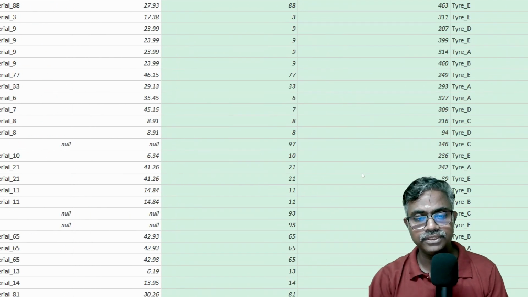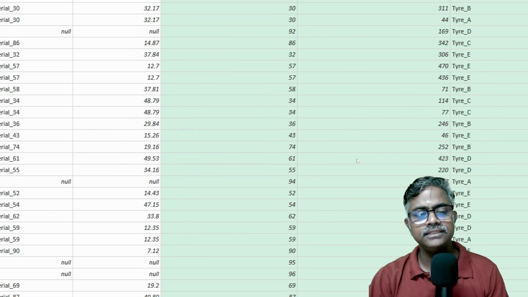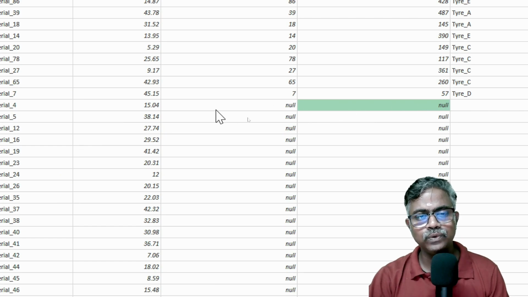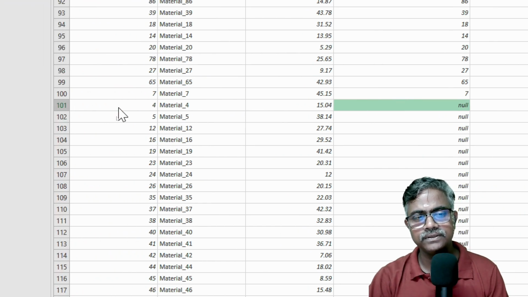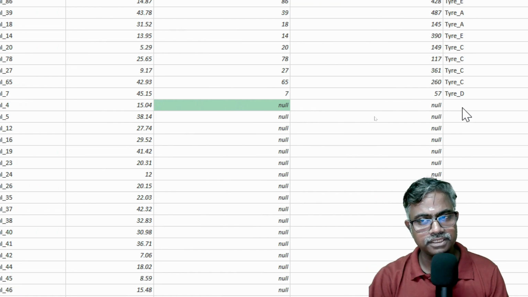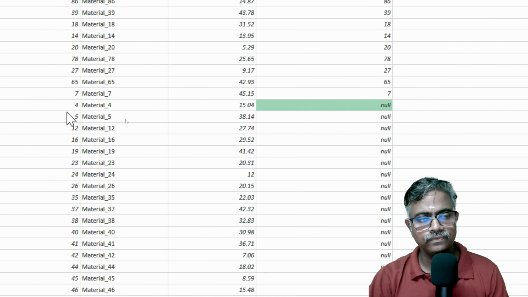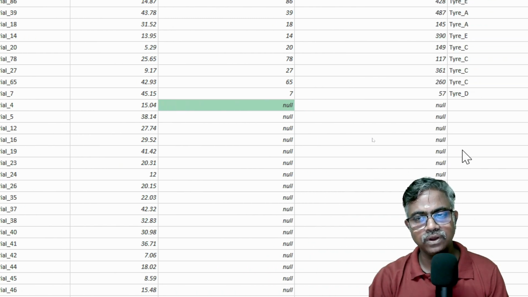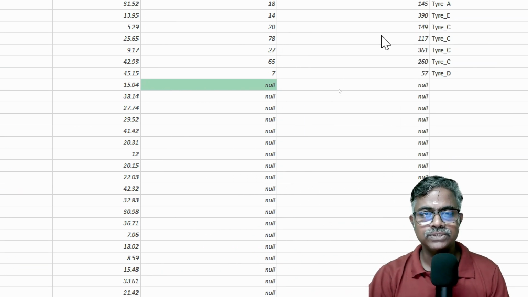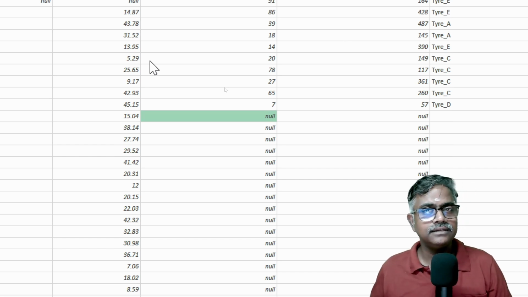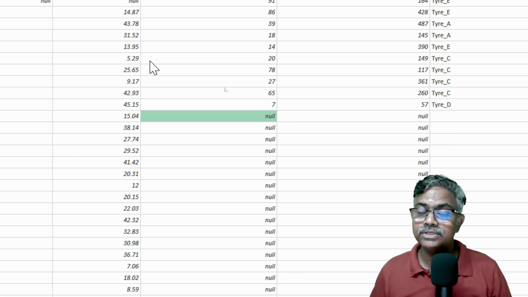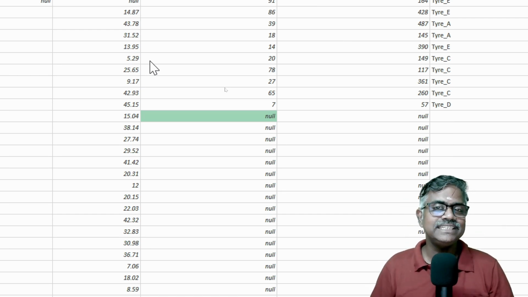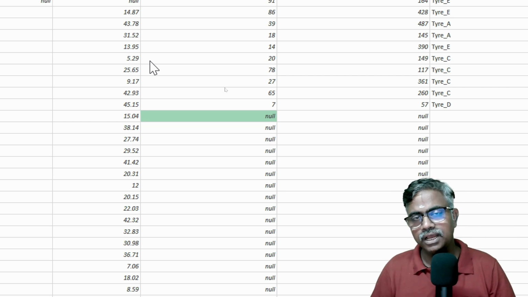I have to scroll down to see the null on the right side. If you see here, we got the null, so that means I do have the material ID in the material cost, but they have not planned the production for those materials, which are materials 4, 5, 12, 16. All these we do have the cost for, but we have not planned the production. So I'm seeing both matched and unmatched records from both the tables in one single table. If you want something like that, you need to go for the full outer join.